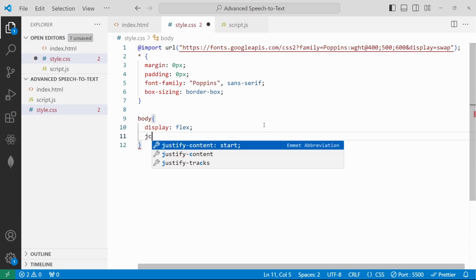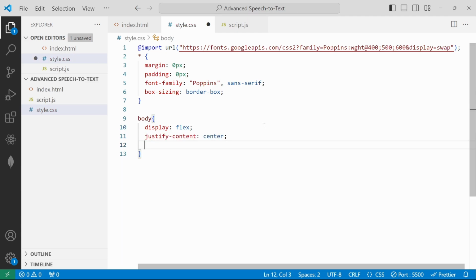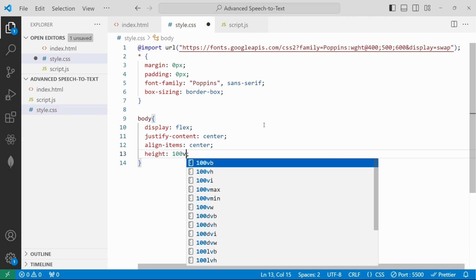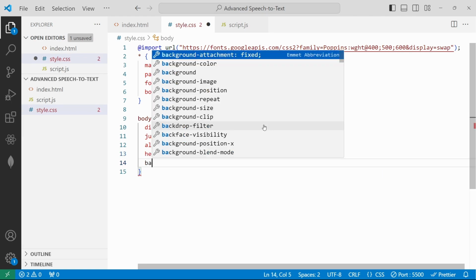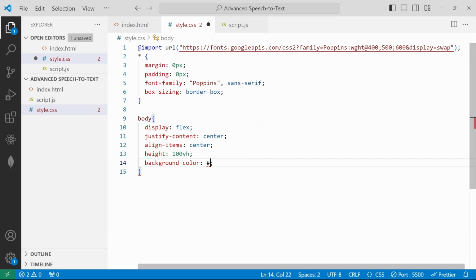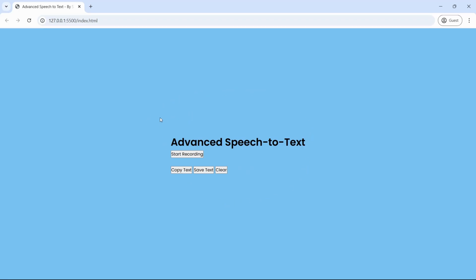With the help of justify-content center, align-items center, we will set the height to 100vh and set the background color to blue. If I save and go to the browser, here we can see the changes immediately. That is how the live server works.